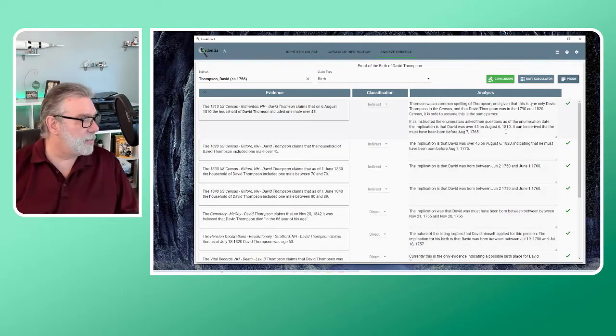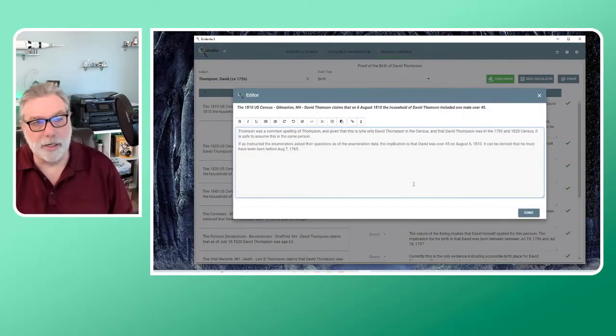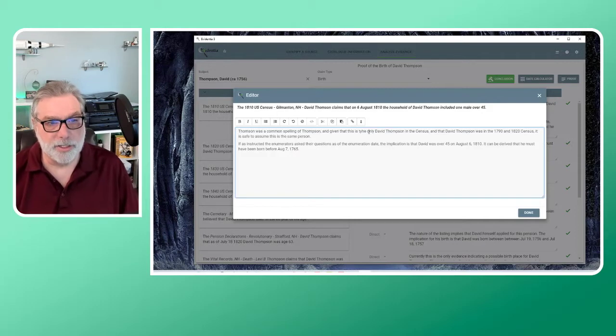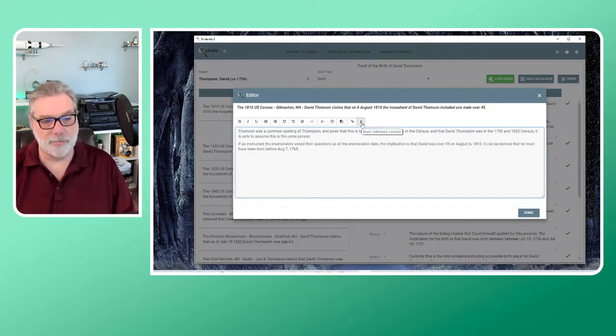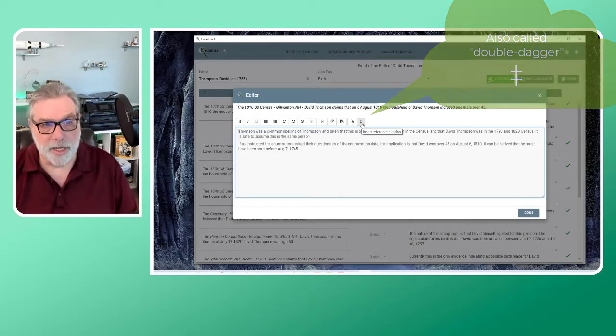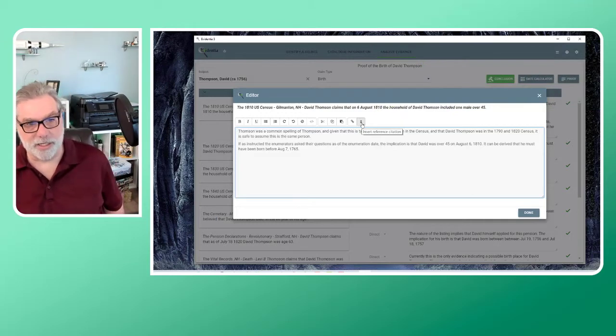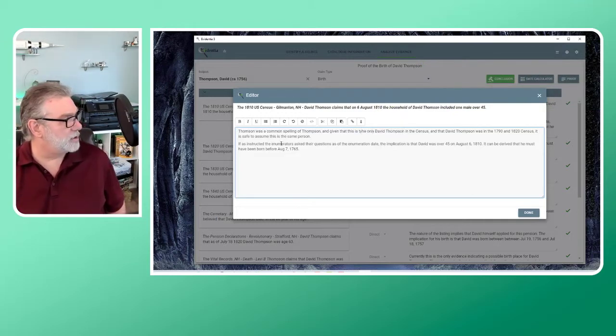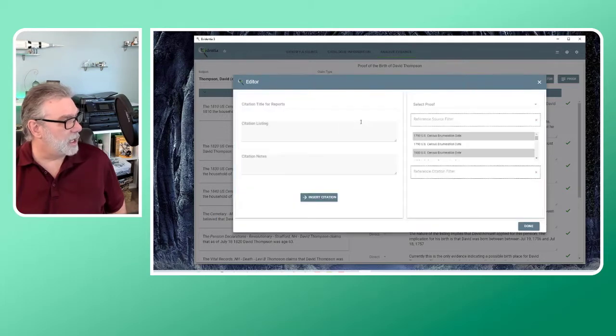All right, let's go back into the pop-up editor. And I want to draw your attention to this last option here, the double cross or the cross of Lorraine. And if you hover over it, you'll see Insert Reference Citation. Well, what is that? If instructed, the enumerators ask their questions as of the enumeration date. So right after that, I want to insert a reference citation. So I place my cursor there and click on the double cross. And you'll see this brings us into a new screen.